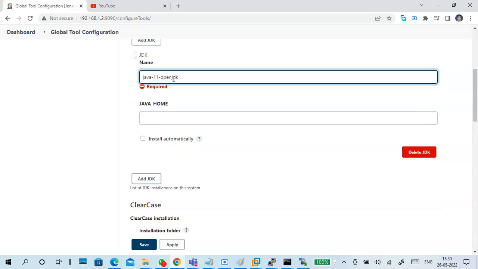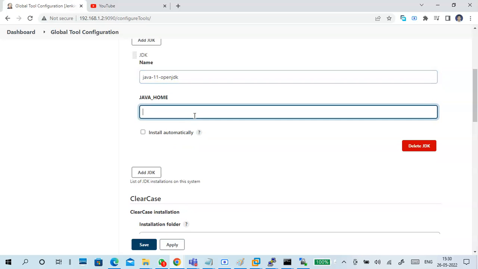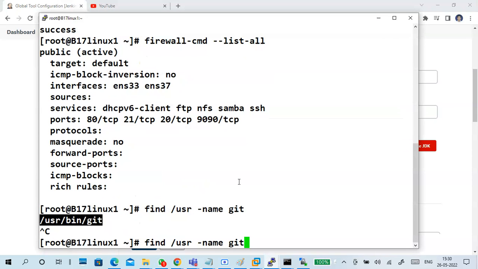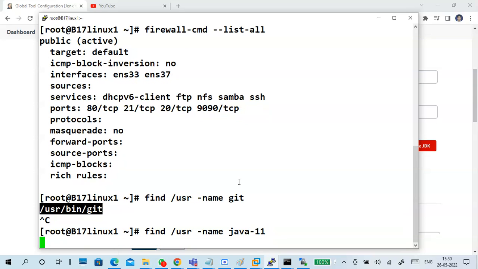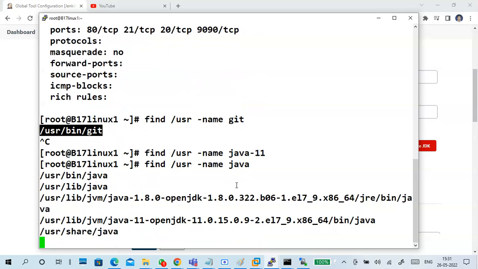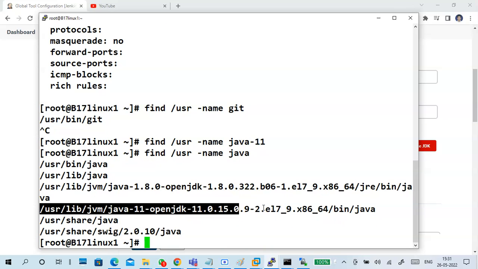OpenJDK. For Java 11 you can put anything, JDK 11 also you can put. Where is the home? You can tell. Okay, this is the location of your Java.